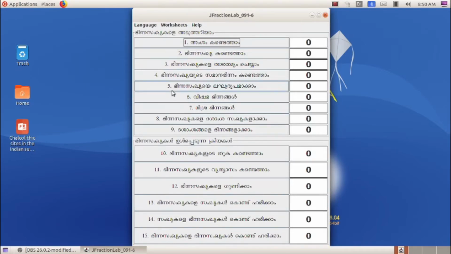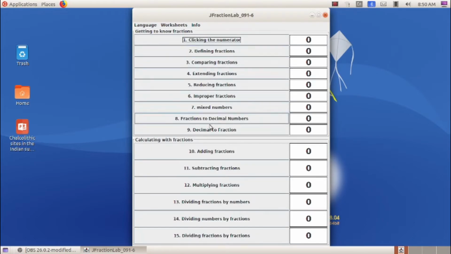What you have to do to change it into English, at the top left corner you can see an option called language. Click on the language menu, and here you have to choose the appropriate language, English. And here there are so many games. In our syllabus we are having only this third one, comparing fraction, and the 10th one, adding fraction. So first I will take this comparing fraction.